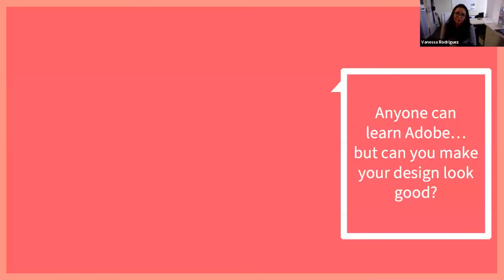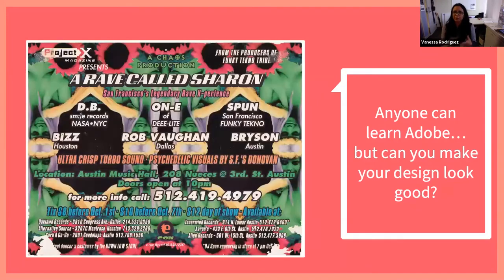Next point in graphic design: because I teach Adobe Illustrator, InDesign, and Photoshop in my classes, anyone can learn how to use Adobe, but can you make your design look good? This is one of my favorite examples because I'm 95% sure this terrible flyer was created in Adobe Photoshop. The person who created this knows how to use the tools, any kind of graphic design tool like Adobe, but they don't know how to design, obviously, because this is kind of a mess.